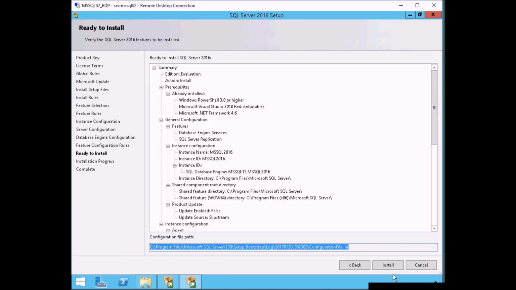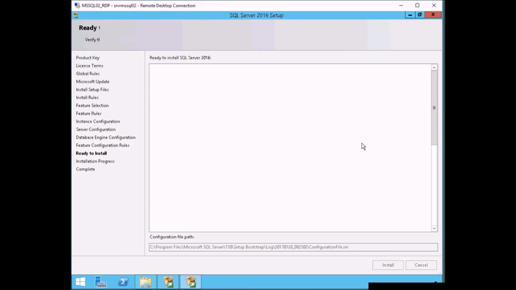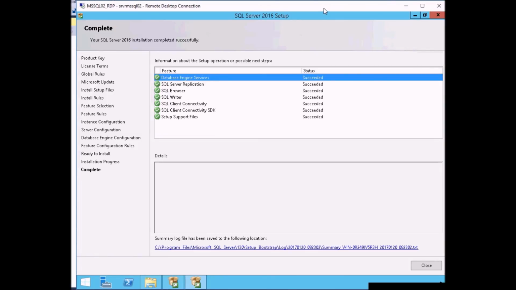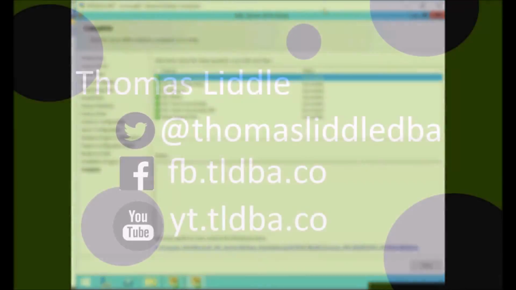For us, we're already finished here, so we're going to go ahead and click install. At this point, it's going to bring us to the installation process. It's going to do all the installation of SQL Server. So we'll wait there to get that installation completed. Now you can see that our installation has completed successfully.